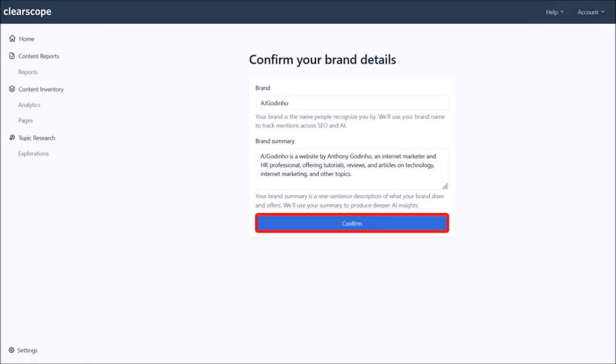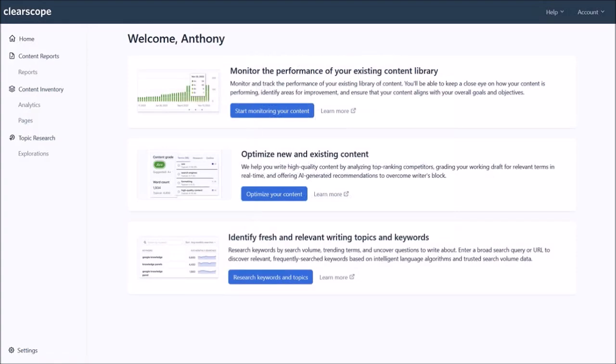Finally, click on Confirm. And that's pretty much it. You've successfully connected your Google Search Console account to your Clearscope account.